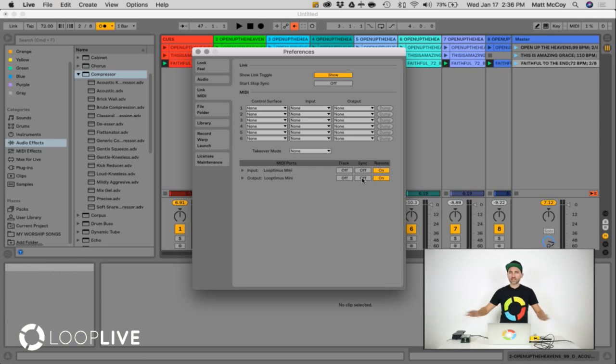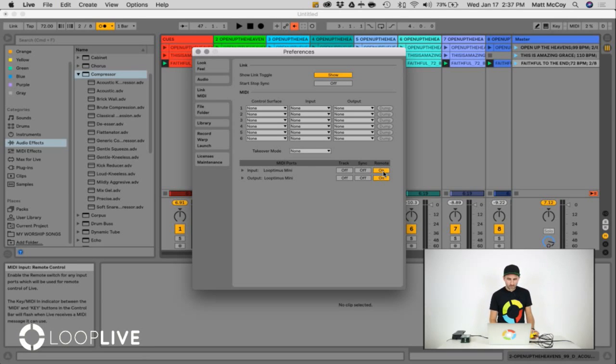Sync is if you're wanting to sync multiple different MIDI devices together to Live. And then remote is if you're going to be using the MIDI device as a remote control, which we're going to be doing with the LoopTimus. So make sure that remote is turned on for the LoopTimus.